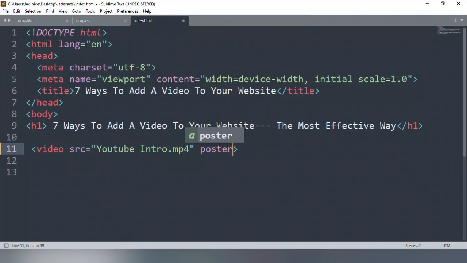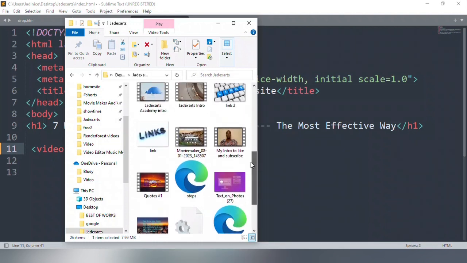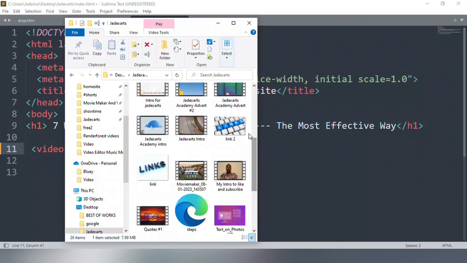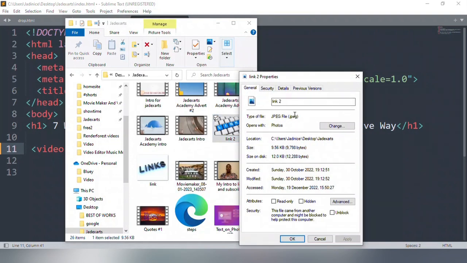and then we add the poster. That is what we are going to add. Then in this poster is where we're going to write the name of our image, and I intend to use this one, link to. Okay, link to. Like I said, we'll right click it, check the properties to know the kind of file it is, because images have a lot of different kinds of files. So this one is .jpeg.